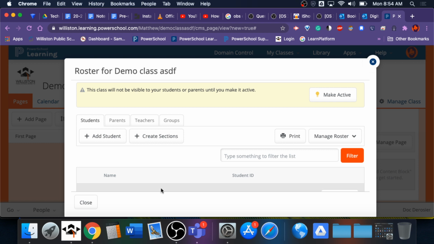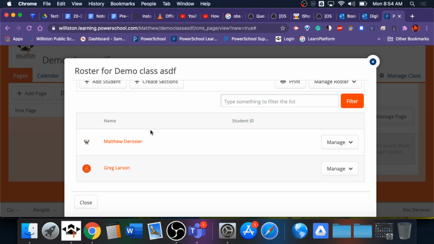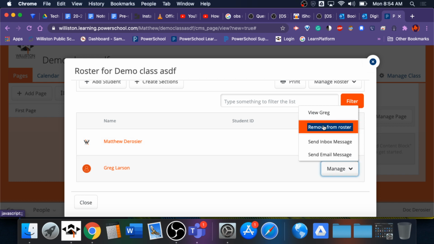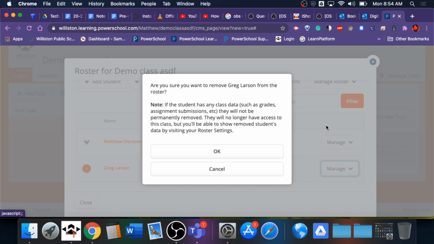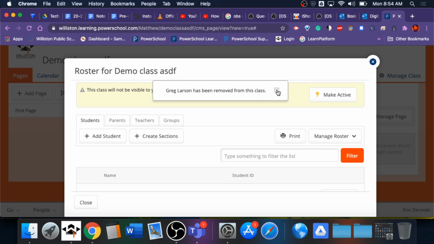Once I'm ready to take a look at my list and make sure that everybody's in there, I click on the Back to Roster button, and now I can look down in here and see, okay, I've got these different students in here. Does that match my list? And then once I'm done with that, I can just X out of that. If I accidentally add somebody that I didn't want in there, I can click on Manage, and then click Remove from Roster. It'll ask you to confirm that you want to remove them. I'll click OK. And then it's going to remove them from the class.